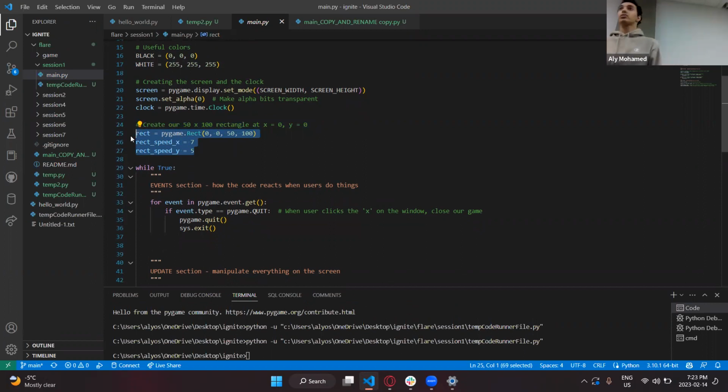It's going to create a rectangle. It's going to call it rectangle. And it's going to go, hey look, Pygame, create a rectangle for me. Again, you don't need to create a rectangle manually. You can just tell Pygame to do it. And that's why everybody loves Pygame.